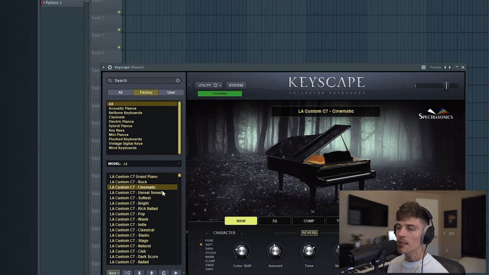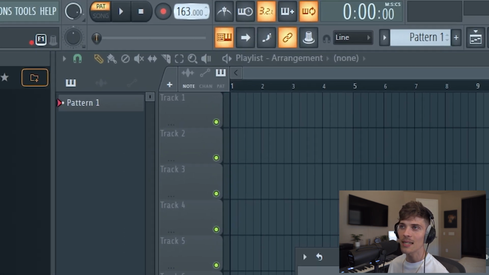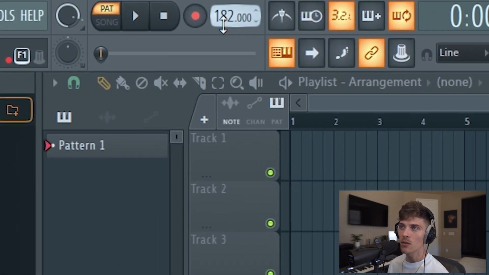So let's go. I got Keyscape loaded up. I'm just going to start off with the cinematic piano right here. It always sounds good. I'm going to bring the tempo up to like 190 something. Probably 191. You could also create them around 100, a little bit lower. You could do up to 200. You could be in that 180 range, 170. It really just depends. I'm going to be at 191 for this.